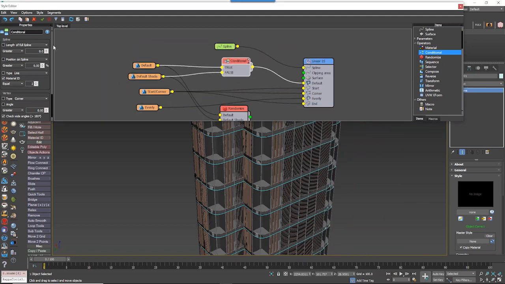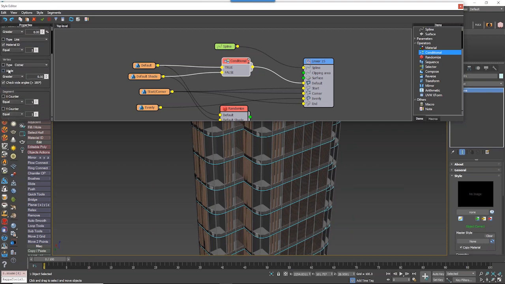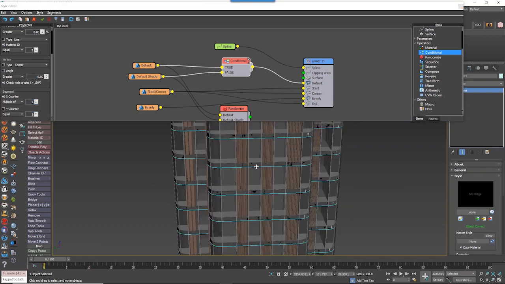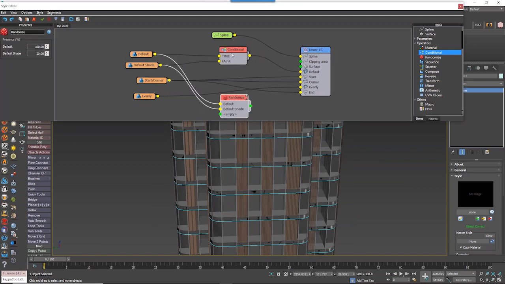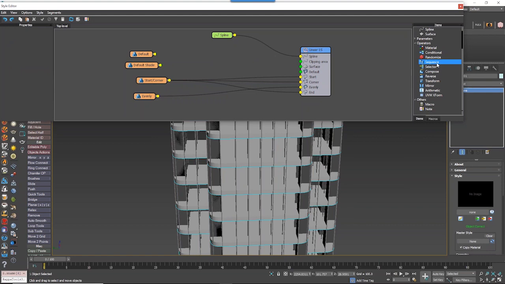So there's lots of conditions you can play with here. Like you could test for the length of the spline, you can test for the position on the spline or the section. You can test for the type of spline, whether it's a line or a curve, the type of corner, the angle of the corner for the corner inputs, and the segment count as well. So you could have one of these, for example, every other multiple of 2 segments. So you'd have them every other segment, for example.